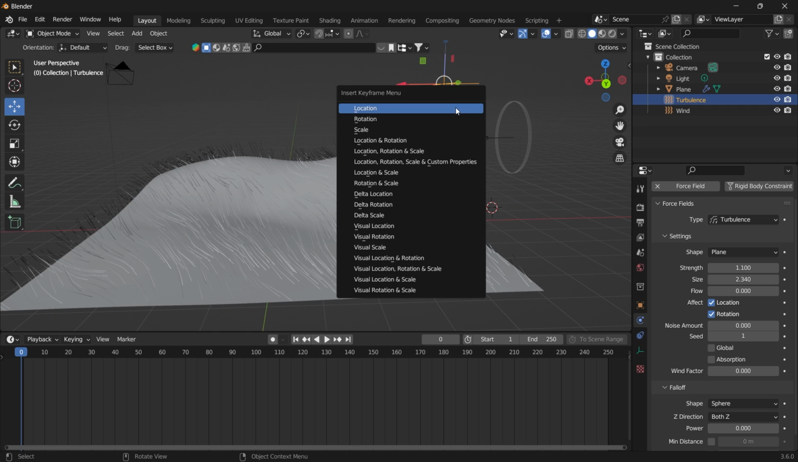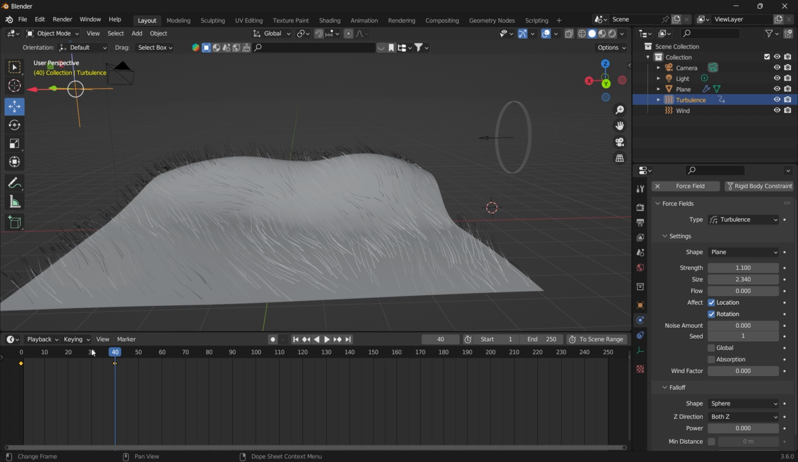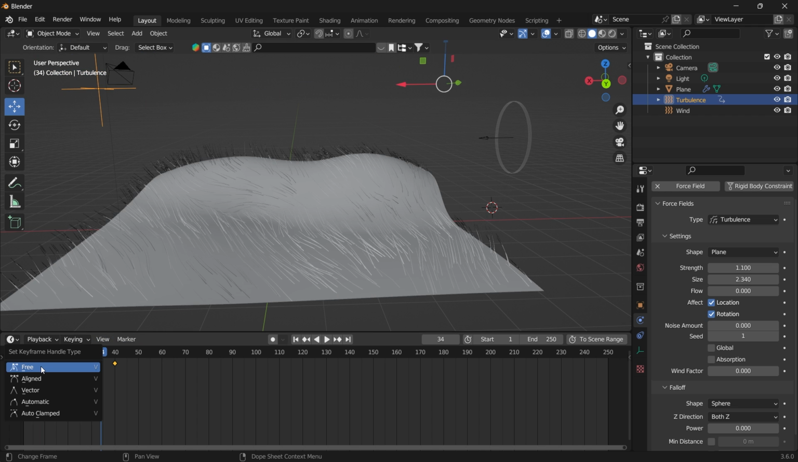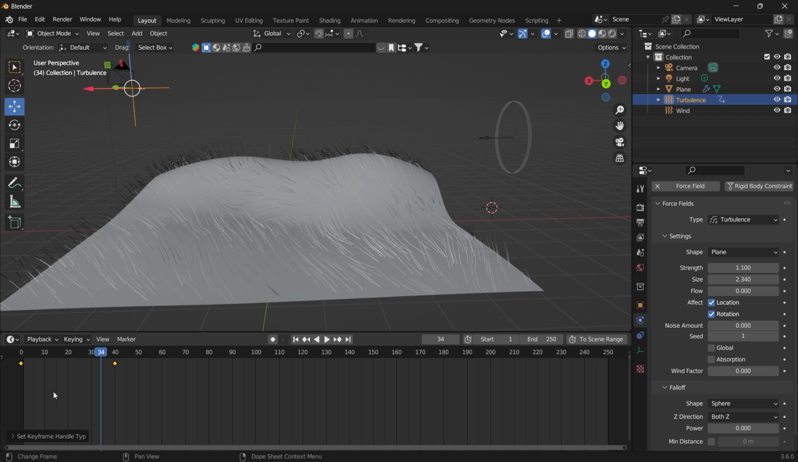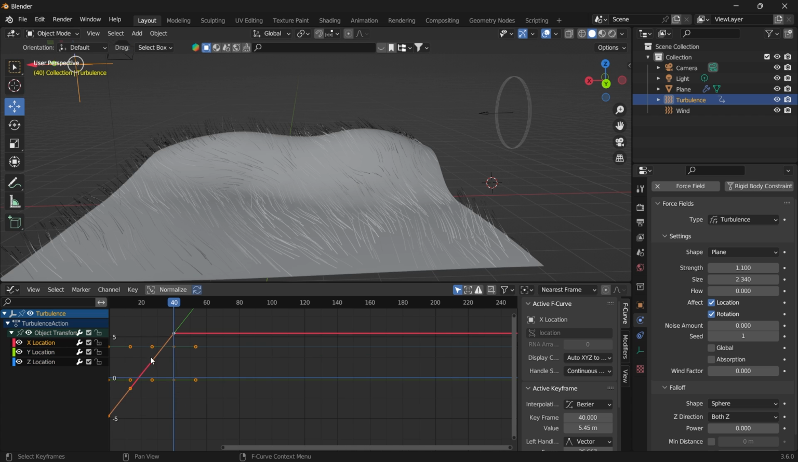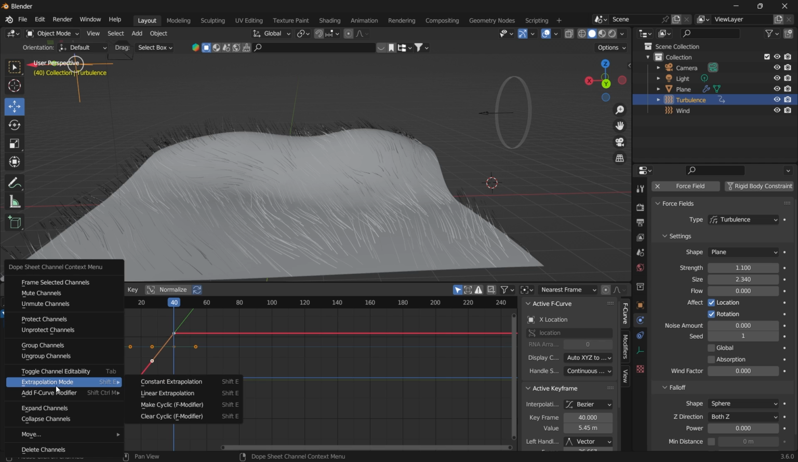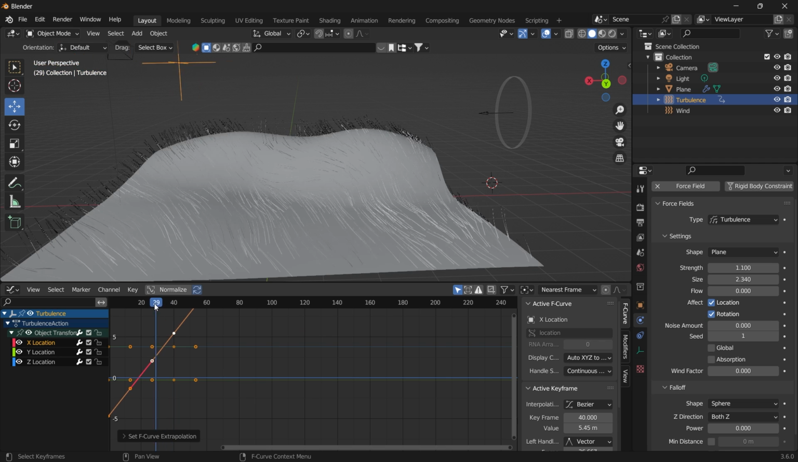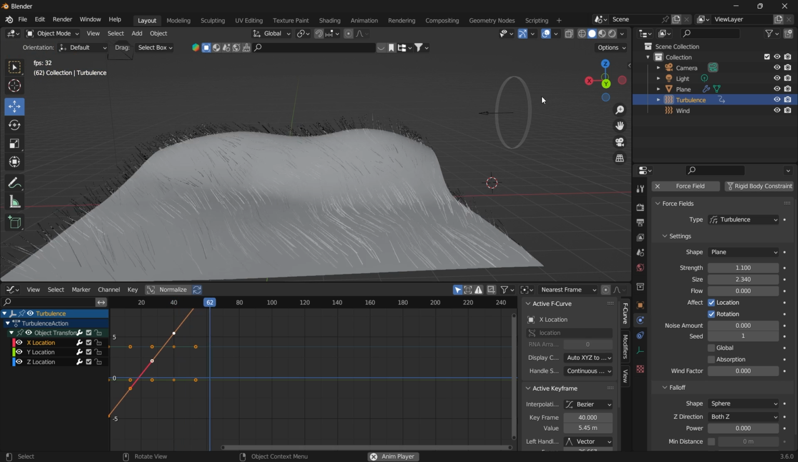Let's keyframe the location, move it a bit, keyframe the location. You want to press V to set the frame handle type to vector, and then go into your graph editor. We animated this on the x-axis. You want to right click on this extrapolation and change it to linear extrapolation. So it continues moving throughout our scene.